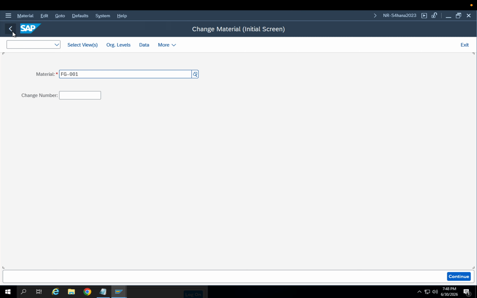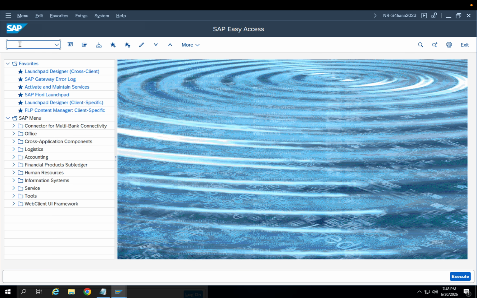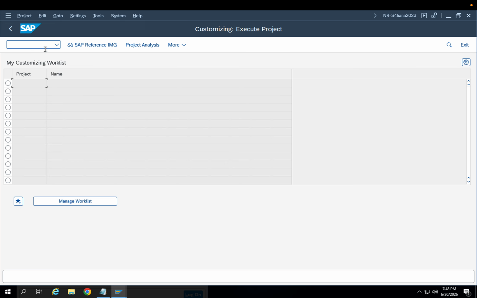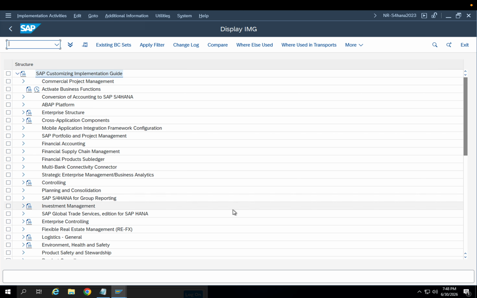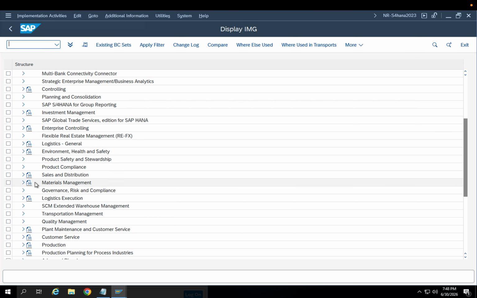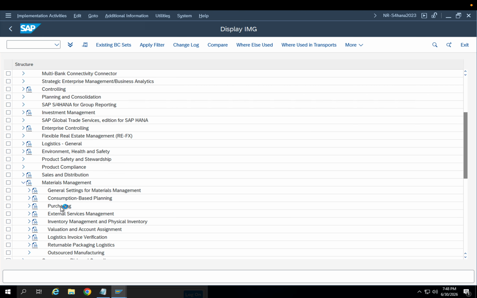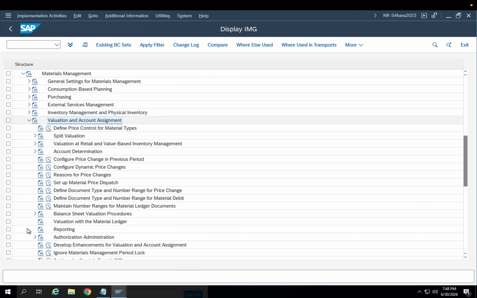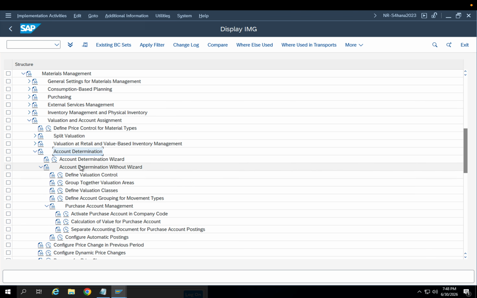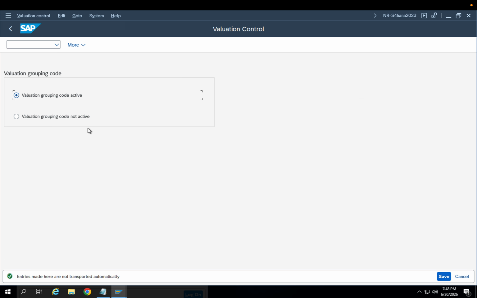So let's go with SPRO first. SPRO, SAP Reference IMG, and go to Materials Management, then Valuation and Account Assignment. Then go to Account Determination Without Wizard. So here first you have to define whether the valuation grouping code is active or not active.